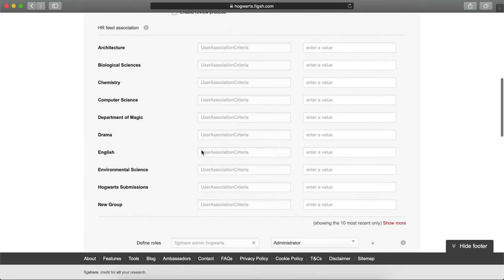Next, you'll see HR feed association criteria. This section is only applicable for institutions that are using an HR feed for creating accounts. At initial deployment, your institution will decide which column from the HR feed must be used as user association criteria. This column will be displayed on the page in the first text box. The administrator has the ability to input an alphanumeric value that will be sent via the feed for every user that needs to be associated here.